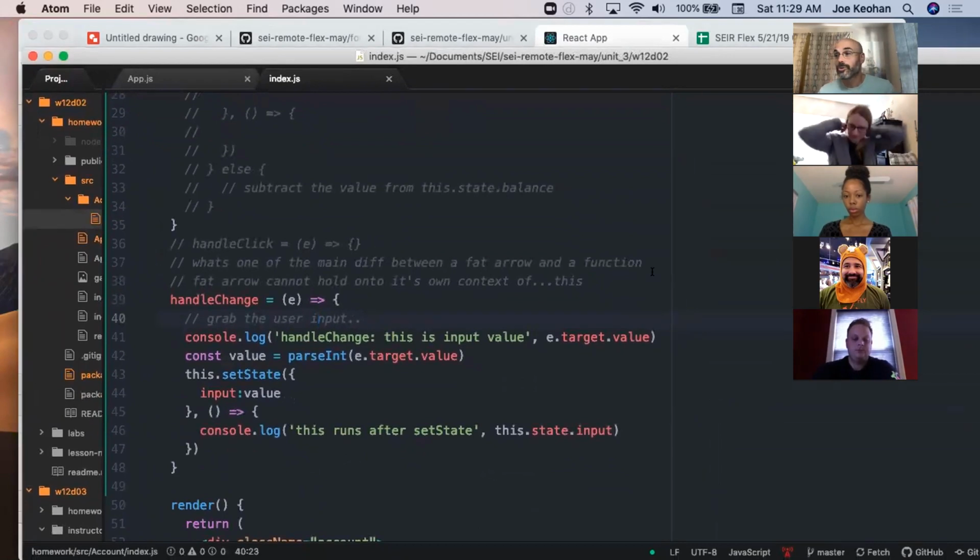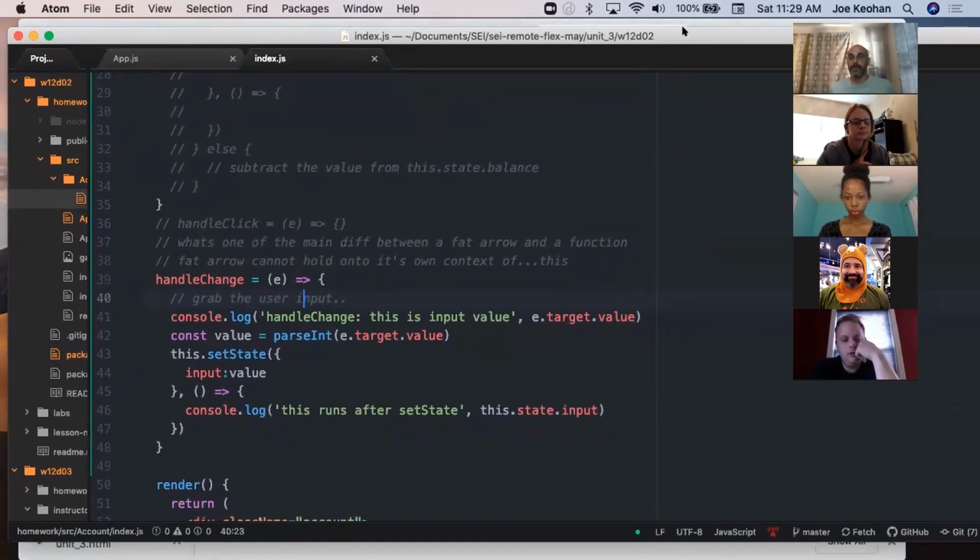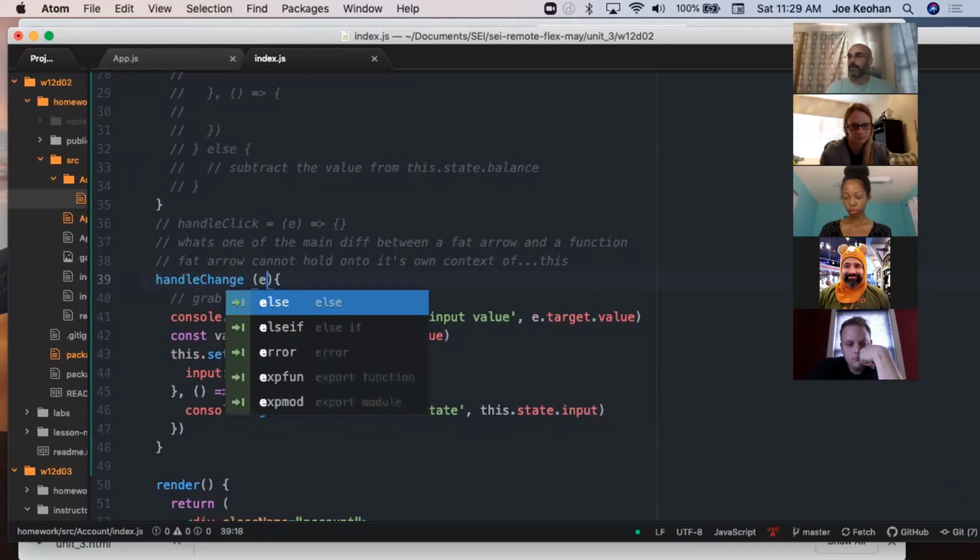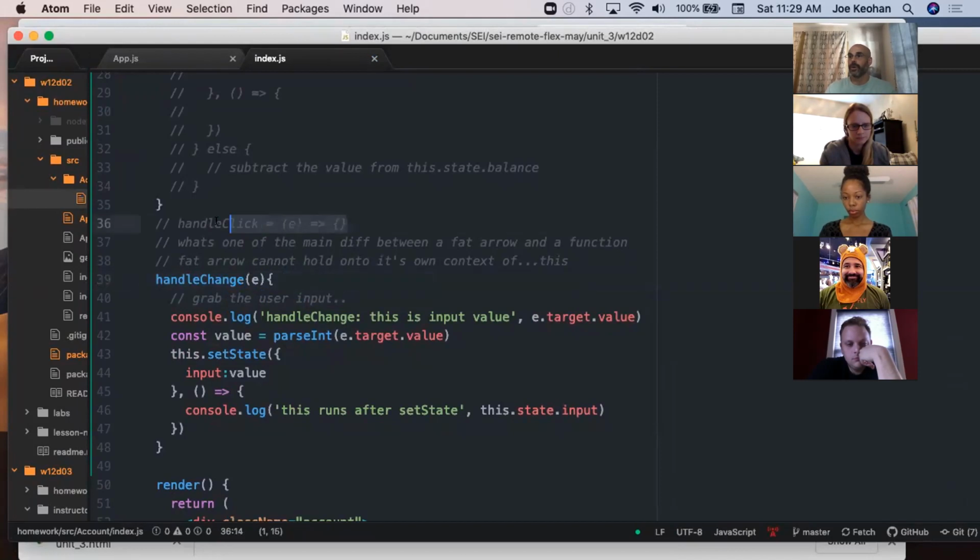Okay. So I want you to understand that when you do these things, there are different ways to do it. There's only so much time in the remote classes and any class in general to show you all the different ways. So this is a way. Fat arrow cannot bind its own context of this. It doesn't have any context of this. So what's the difference between me writing it the way I just wrote it versus this way? What do you think is happening?